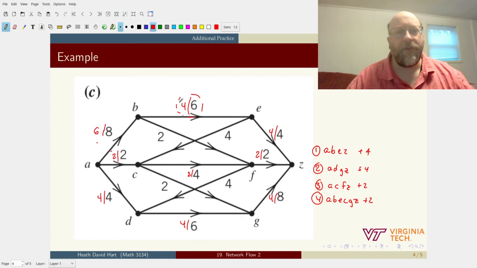It's going to take this edge up to 6. It's going to take this edge to 2, this edge to 2, and then this edge up to 6. And then the other diagonal path is from A to B to F, down to D to G to Z. And we can add 2 along that path. That's going to take this up to 8.